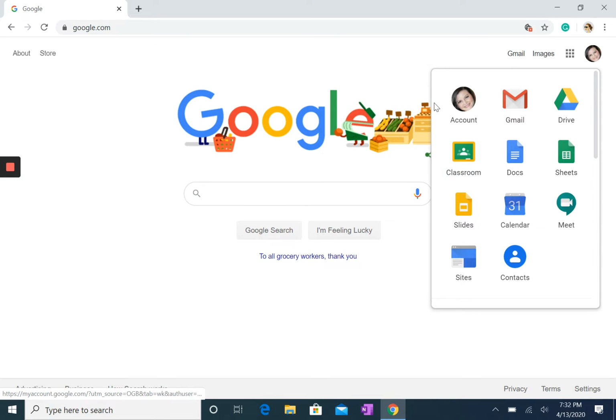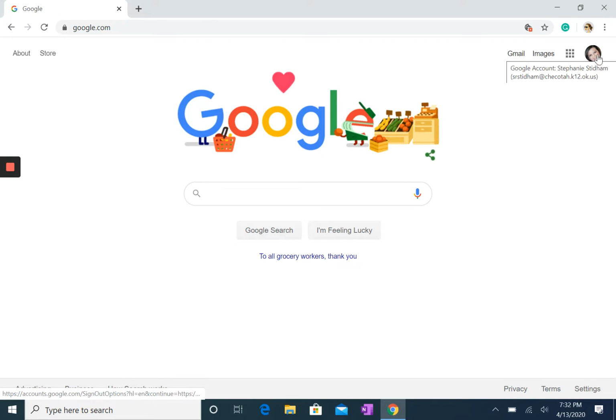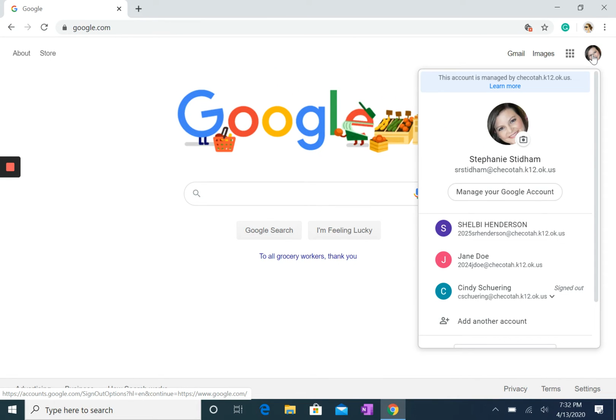Okay, you always want to make sure before you go into any Google apps that you're signed in as you, particularly if you have a sibling or a parent that is using the same device as you. You want to be using your account.